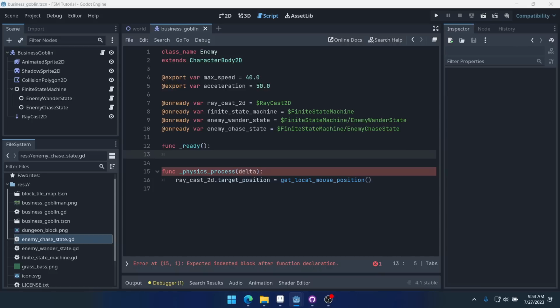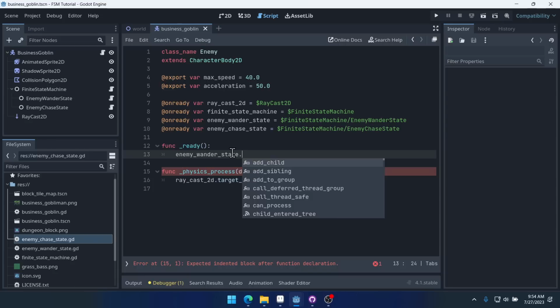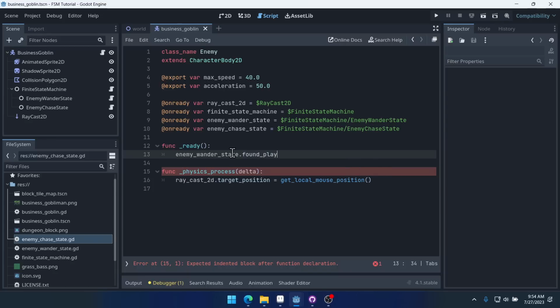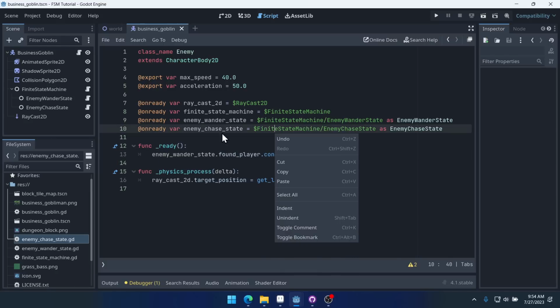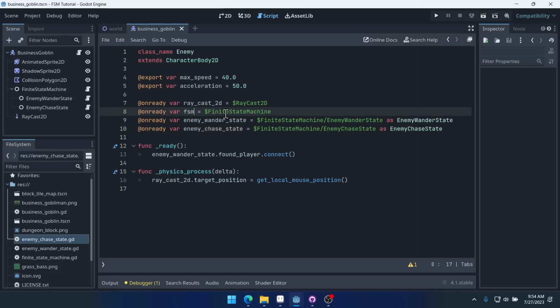this is where things get a little bit fun because of Godot 4. We can say enemy_wander_state.found_player. Oh, and we're not getting autocomplete, but we can fix that just by simply casting these. So we can say as EnemyWanderState and as EnemyChaseState, like that. And then down here we'll get code completion. So found_player.connect. We're going to connect it to our finite state machine. I'm just going to call it FSM here for short.